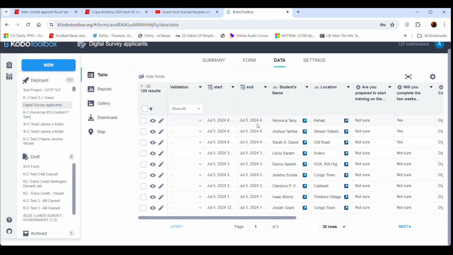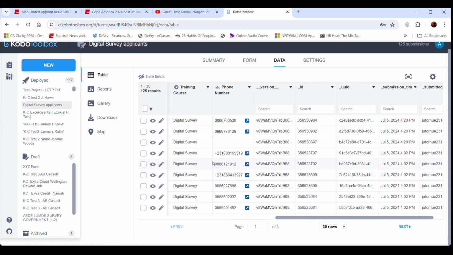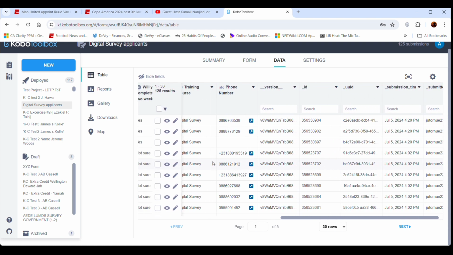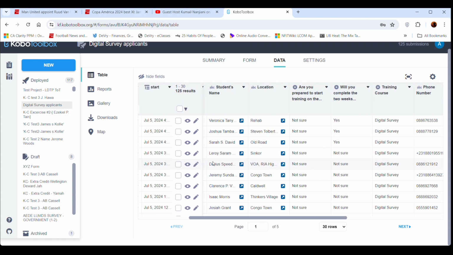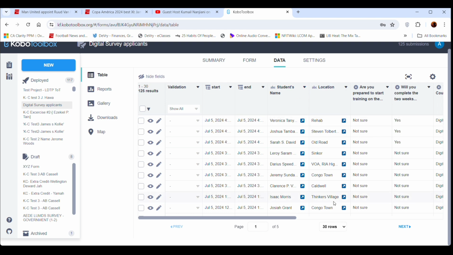So you see when you click on data, the first place it will bring you is just a table. The table just shows you all the answers that have come in, and these answers are lined up like a regular Excel spreadsheet, right? You got the top row with the name, and then your columns here with the information under them.